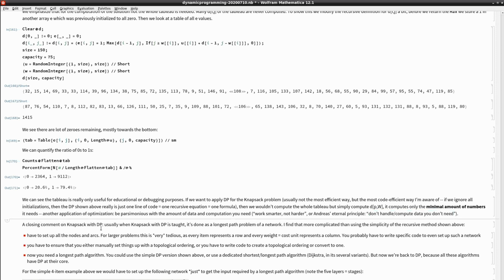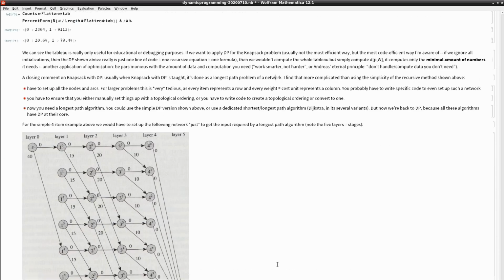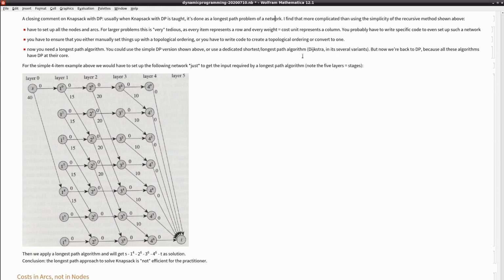So I want to give a closing comment on Knapsack with DP. Usually when Knapsack with DP is taught, it's done as a longest path problem in a network. So I'll show you that here. And personally, I find that way more complicated than using the simplicity of the recursive method I've shown you above. If you do it like this, and here you see it with just 4 layers, then you have to set up all the nodes and arcs, and you may have to do this manually.